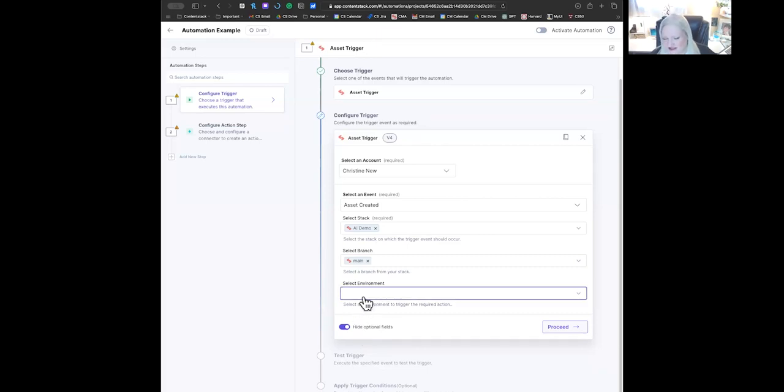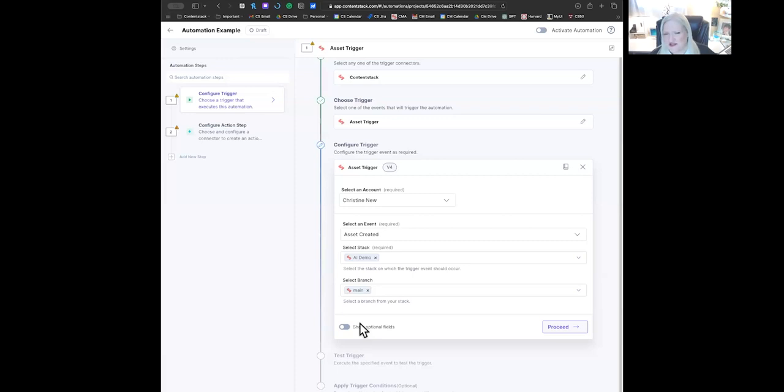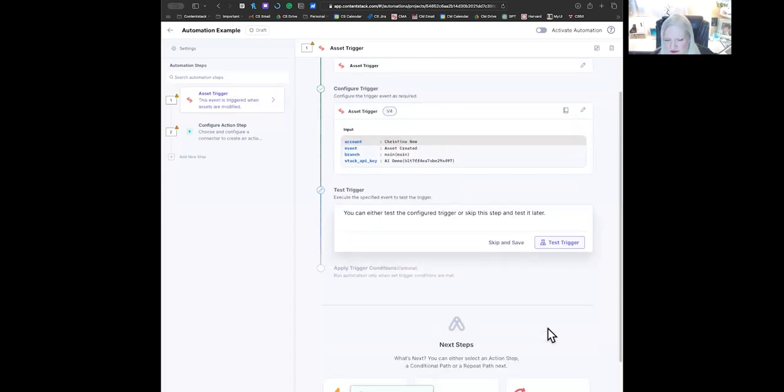In this case, it's just environment, so I could choose a specific environment. But a lot of times there are some additional fields under there that are not really required for our APIs, but are something that might help out. In this case, I don't need those, so I'm just going to proceed.